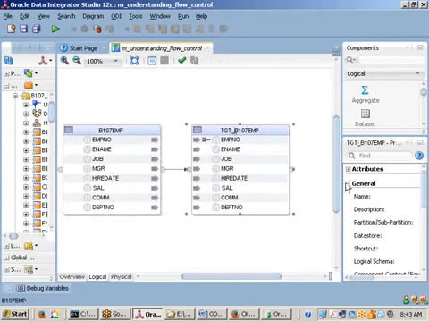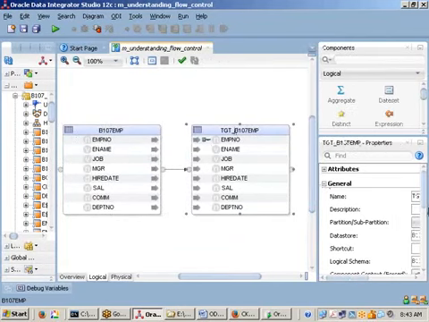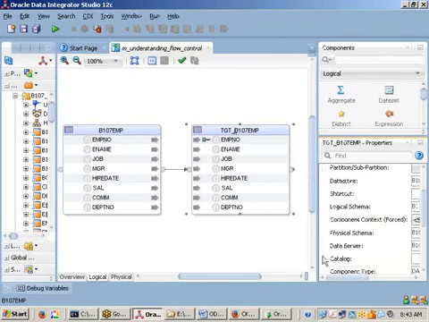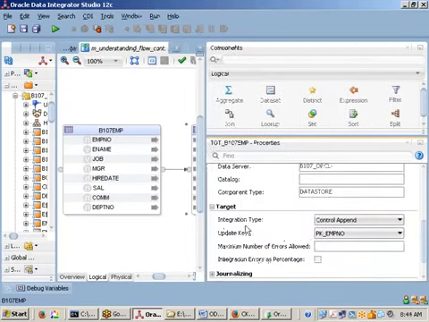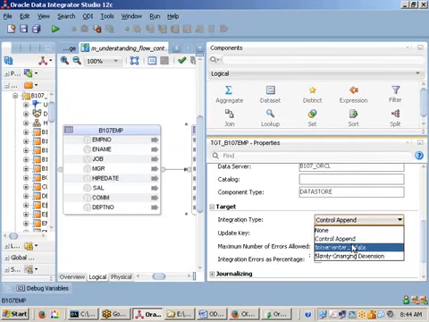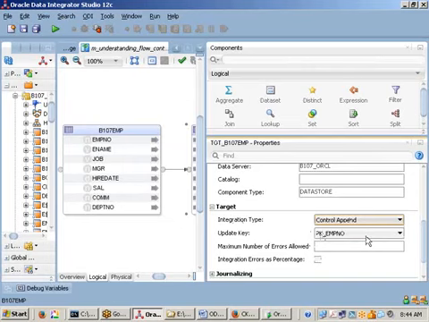CKM as well as IKM, things you need to select, right? Go for the general tab. In the general tab, here we have interaction type. Control append, you want to go, or incremental update, whatever you want you can select. As of now, let me go with the control append. Control append only I am going. Then it is PK_EMP number, whatever you created that is available.